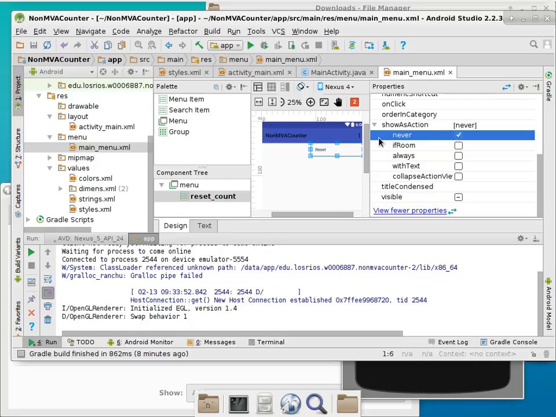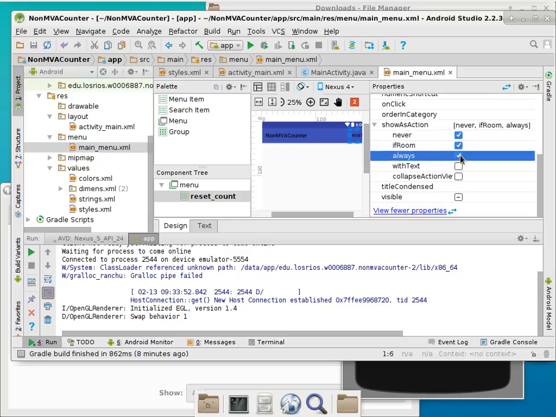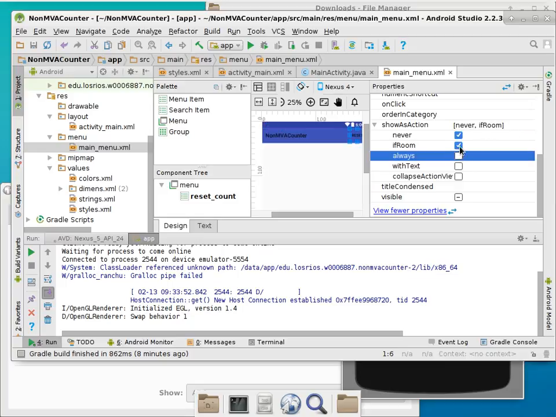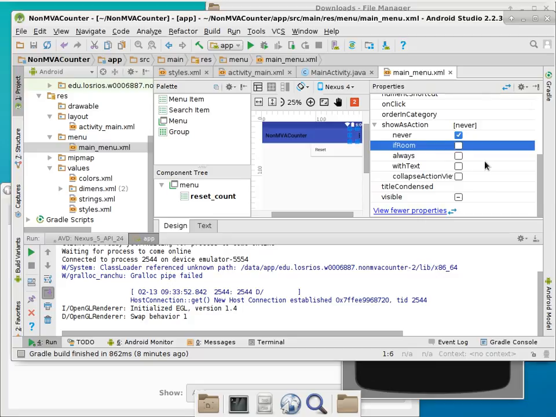Yes? Will it let you pick more than one, can you do never and always, or never and if room? It seems to be the case, but some of these are conflicting, so it's thrown an error to do that. Okay, never and always really cannot be clicked at the same time. So I'm just going to pick never here, okay?